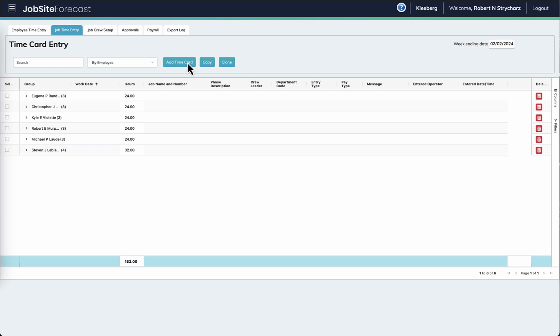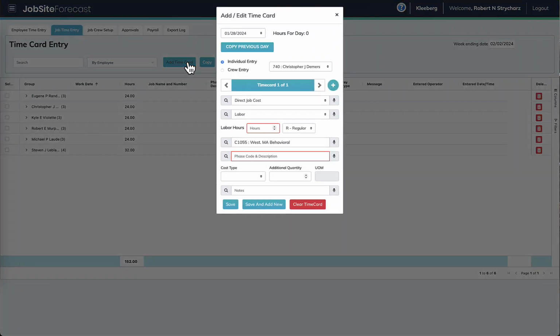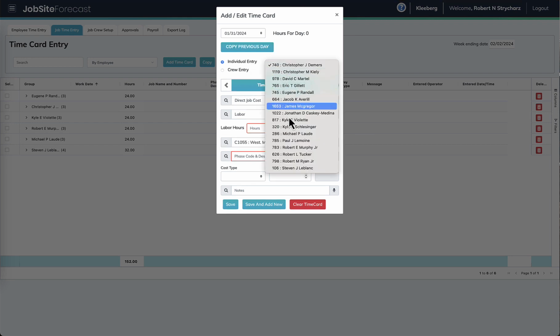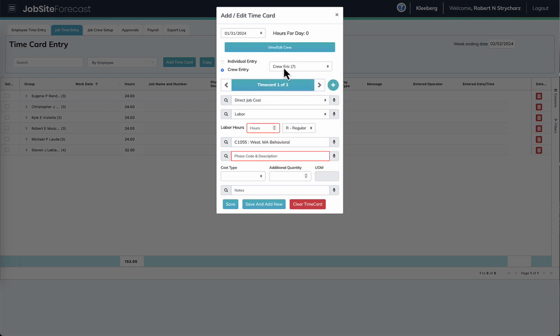So now I can add a time card, and you'll notice that when I come in here to add a time card, now I've got a choice between individual entry and a crew entry. So I'm going to make an entry for the 31st here, and I'm going to make a crew entry. Now I've got my list of crews instead of employees. If you're on individual, you'll have a list of all the employees that are on your job. Or if you pick crew, now it'll be a list of the crew.